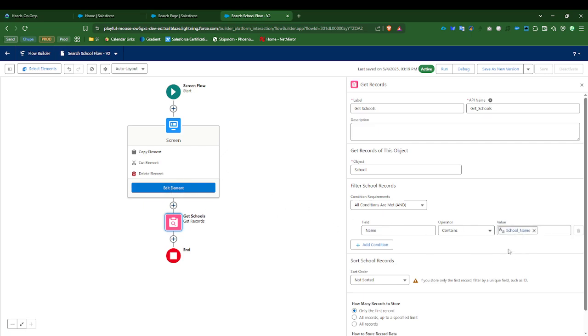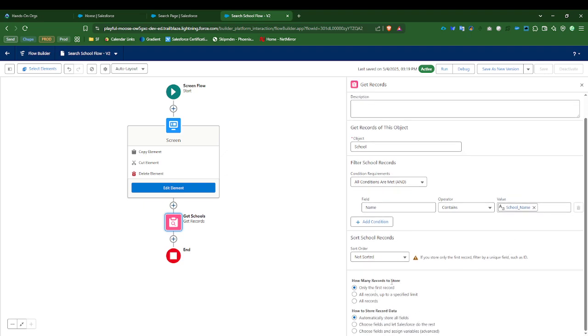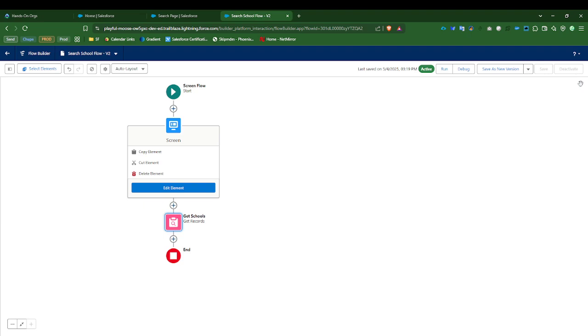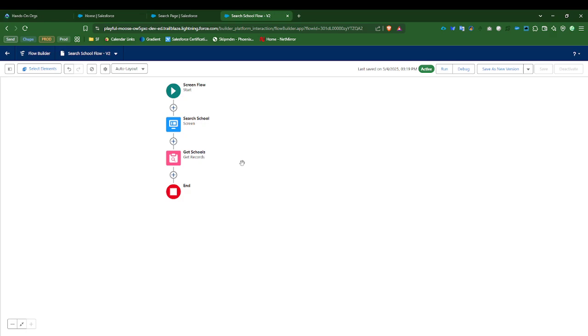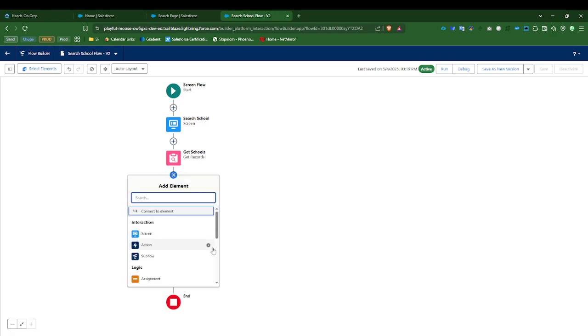Make sense? Okay. And how many records to store? I will store all the records. Then done. Okay, good. So what did we do? We input a text element where we are collecting the school name. Then using that school name, we get all the school records. Then we need to display those records. We got the records name, but we need to display. So in order to display, I will do what?